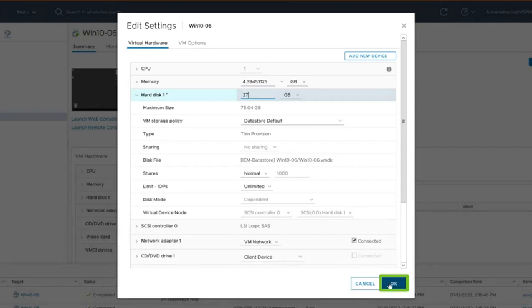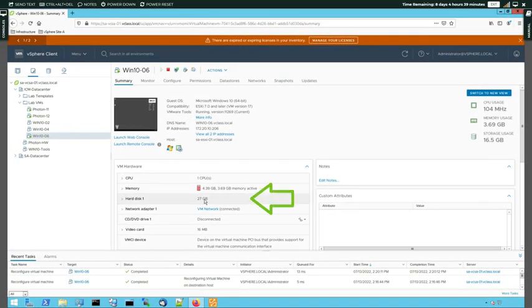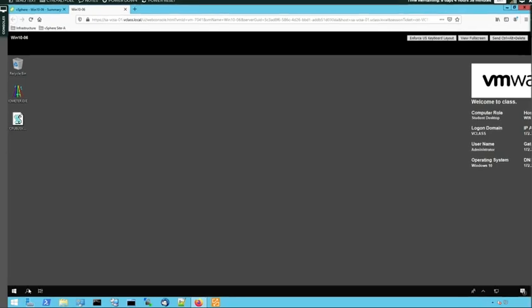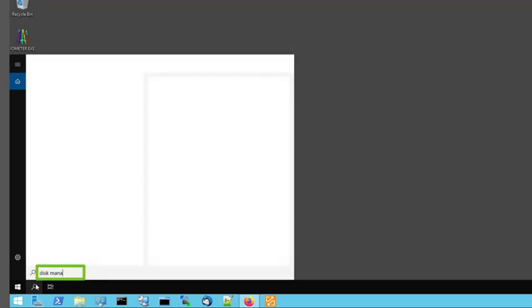Now we want to increase this, so I simply change 25 to 27 and I click OK. And you can see here that the hard disk size was modified. We added 2 gigabyte to that virtual machine. Now let's open a web console. And inside the operating system, we want to check now whether we have these additional 2 gigabyte, and then we want to make use of it by extending the current volume. To do that, we have to start the Windows Disk Management.